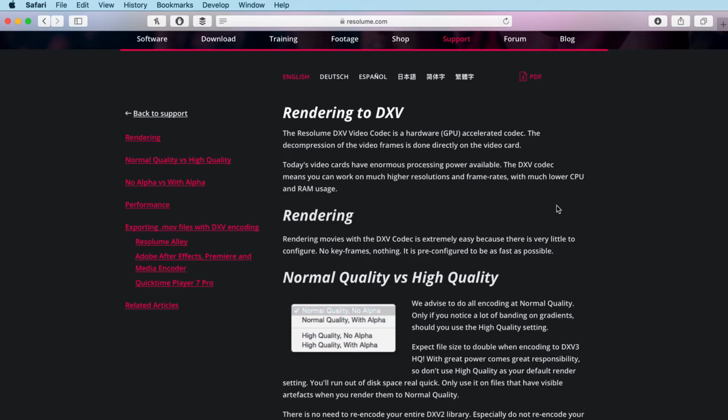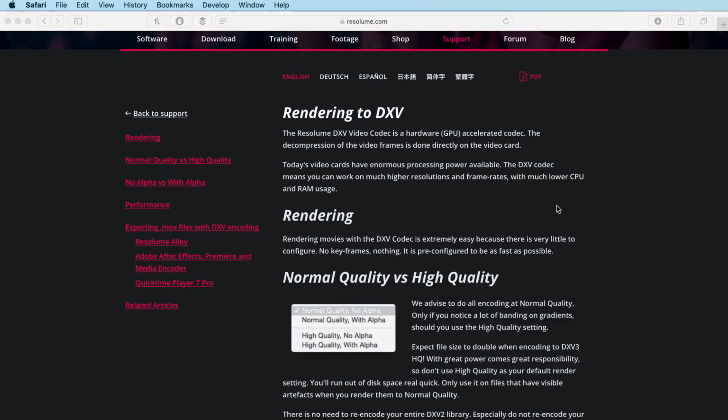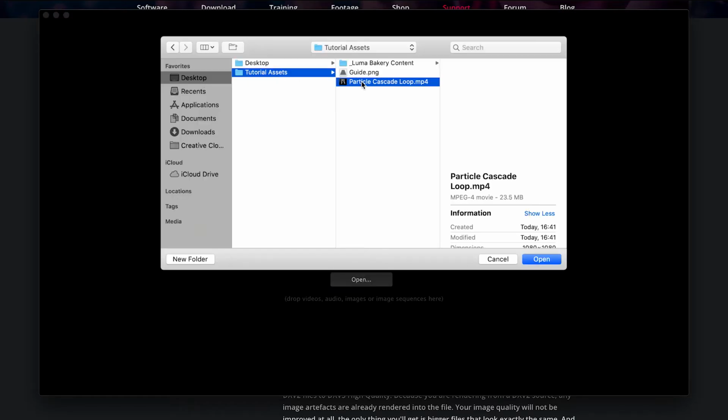If you download Resolume and you have Adobe packages like After Effects, Media Encoder or Premiere, plugins automatically get installed that enable you to export to DXV. But the easiest way is to use Resolume Alley, which comes with Resolume but can also be downloaded as a standalone application. I hit open and select the files I want to convert, which was this one.